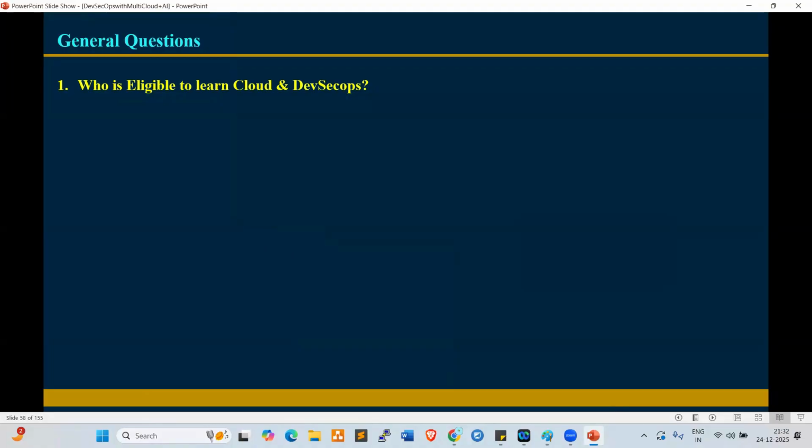Next question: what education background is required to learn this cloud and DevSecOps role? Any education. Not only MTech, BTech, or MCA. In our project, one person has a BCA background, and another has a BCom graduation. Any graduation works, but technically we need to be strong.